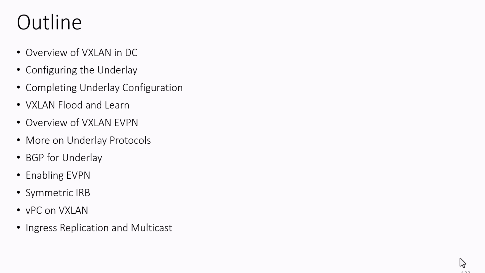And there are two ways to route between different VNIs. One of them is going to be asymmetric, and the other one is going to be symmetric. Now, symmetric is going to be more optimal and less complex, so I'm just going to show you how we can do that. Later, we are going to add VPC to VXLAN.